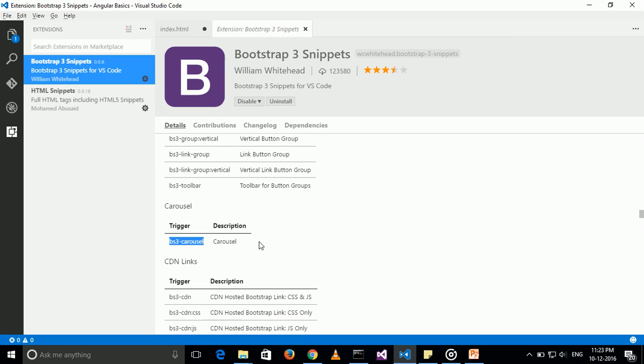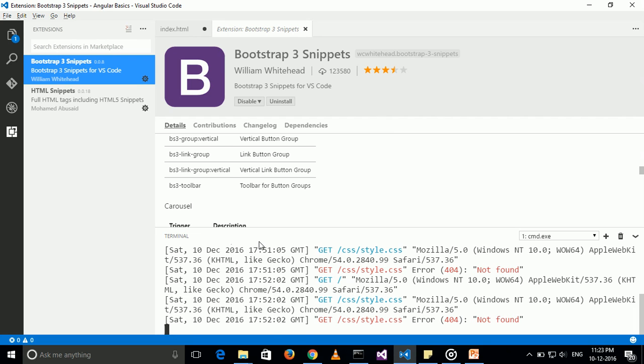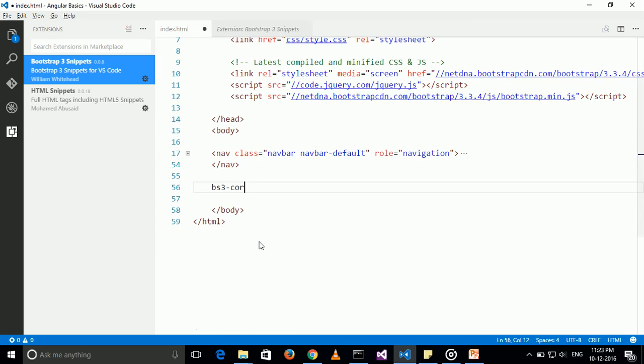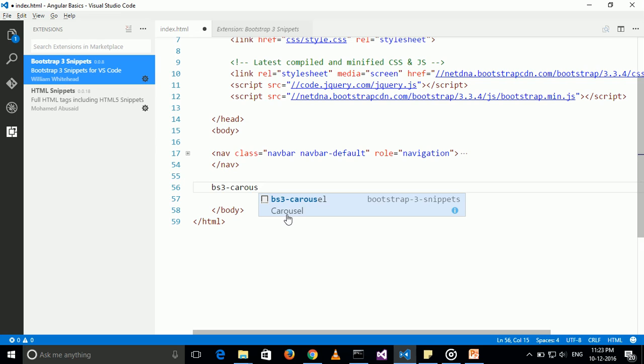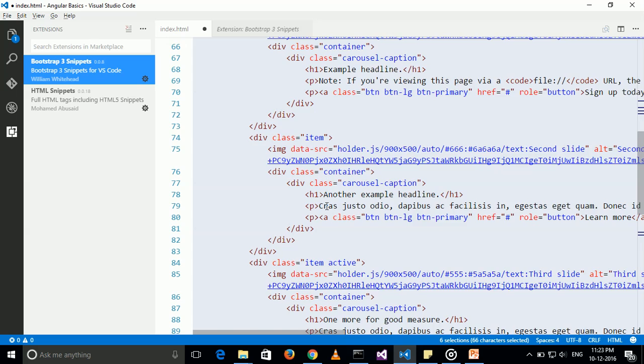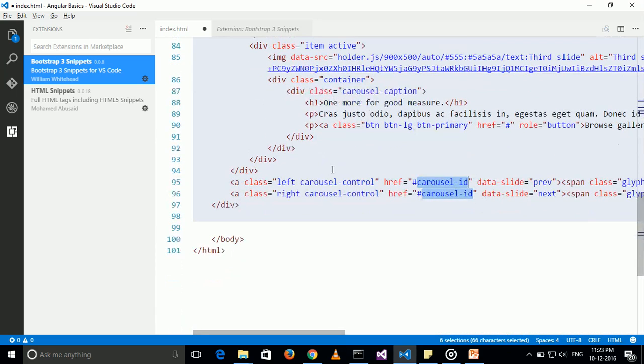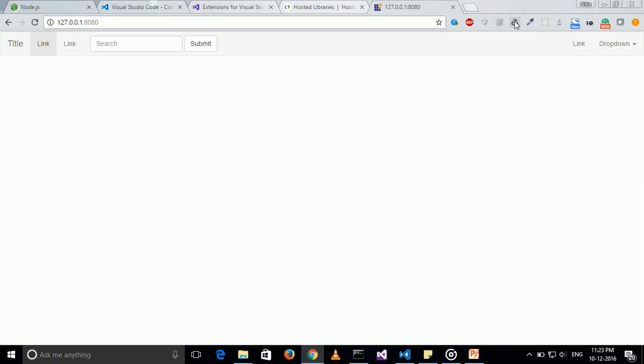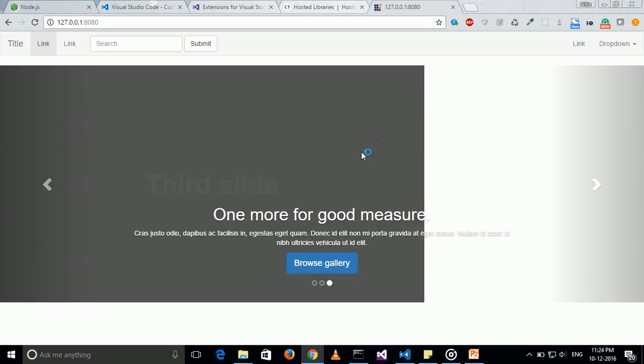Okay, I might have misspelled it. Let's type it again. Carousel, it's here in the IntelliSense. I just have to press enter. Okay, the whole carousel is here. I don't even have to bother about those things. Let's see how it looks in action. Let's refresh it.